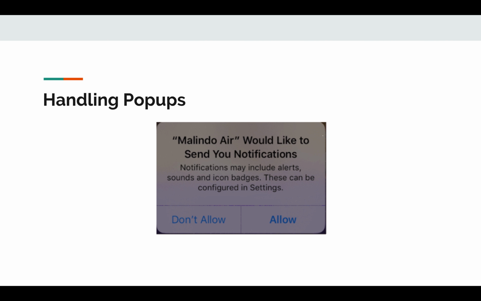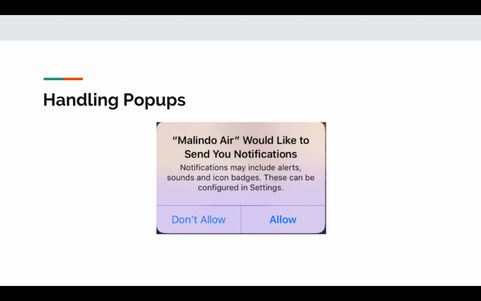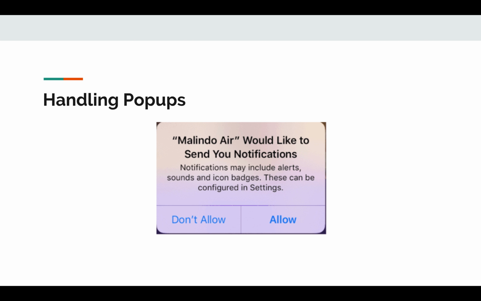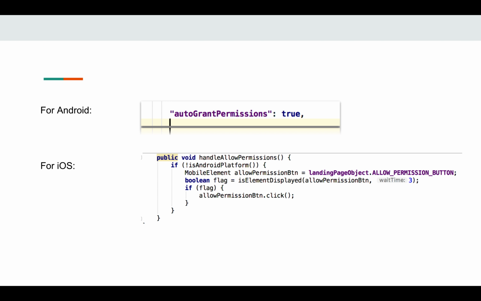Another thing which slowed down our execution was handling pop-ups. It is very easy in the case of Android because you can just pass a capability and all the pop-ups can be handled very easily. But in the case of iOS, we cannot pass any capability to handle the pop-ups for us. So for iOS, you have to make sure that you are waiting for the optimum amount of time until the pop-up appears. If it doesn't appear, we move on.